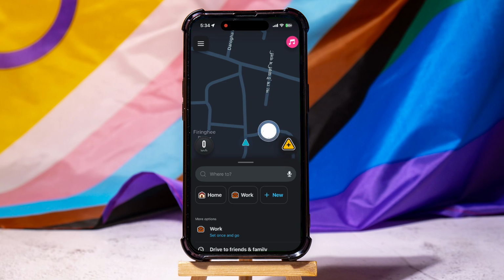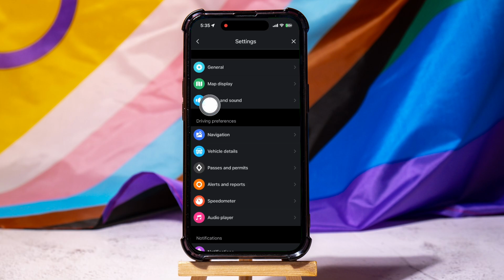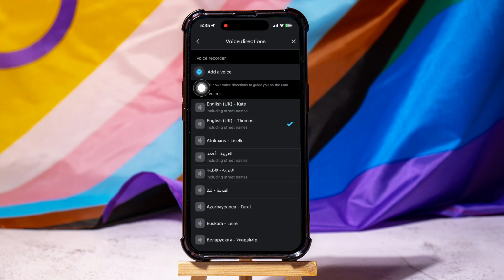Once you're here, go to the top left corner and tap on the 3 horizontal bars. Then, go to Settings. Here, go to Voice and Sound. On this page, go to the Voice Directions section and tap on Waze Voice.